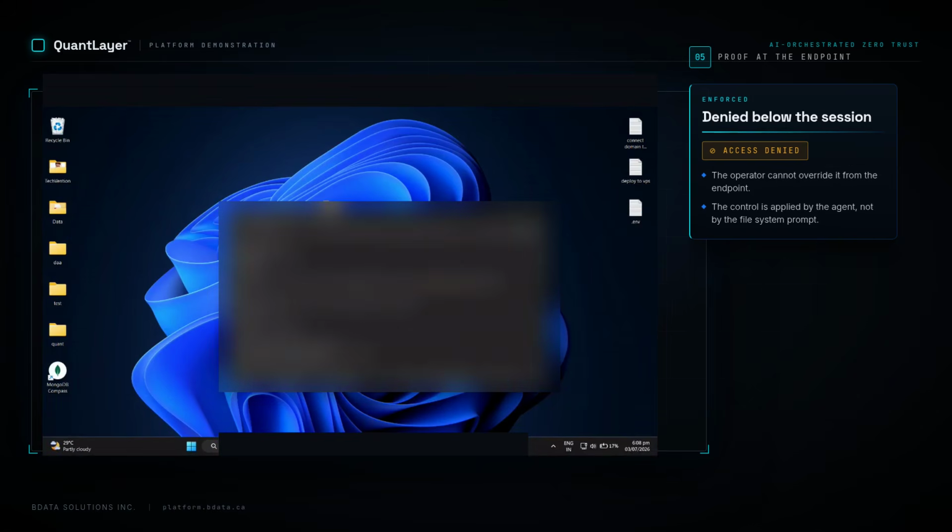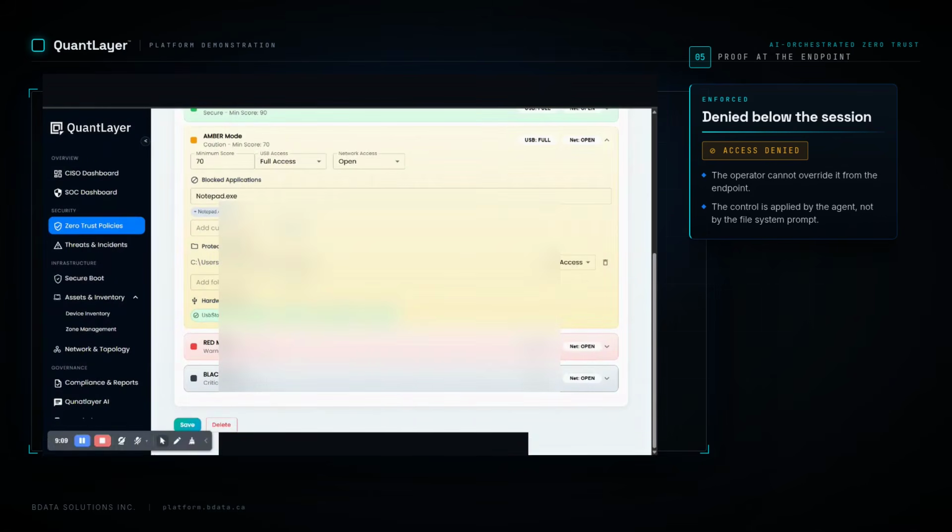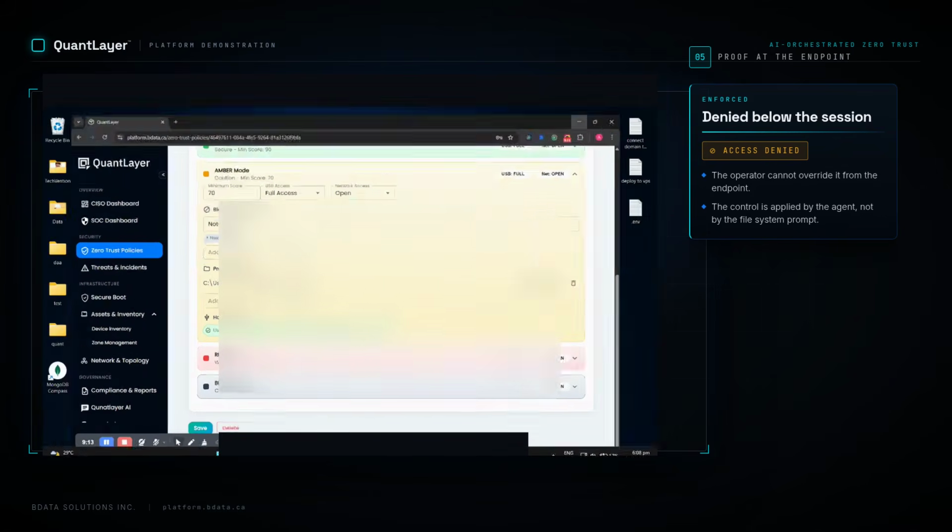Nobody did anything wrong here. The device simply did not meet the condition required for that level of access.